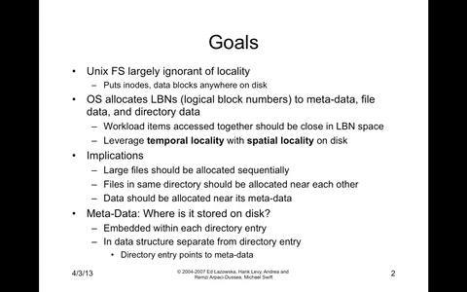I feel like temporal locality would go hand in hand with this, so if you make a file within a relatively close amount of time, then you should keep them next to each other.